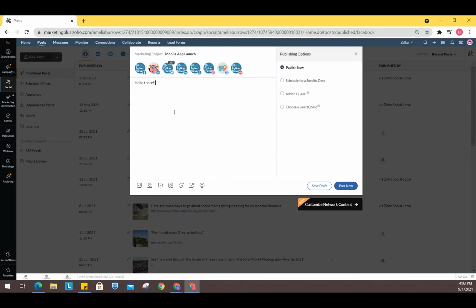Once you create a post, the next thing is to publish the post, right? When it comes to publishing, you can straight away publish it right at that time, or at a specific time, or you can schedule it for later. You can choose a schedule for a specific date and a specific time to post the content. You can also create queues, which would let you follow a consistent posting schedule.